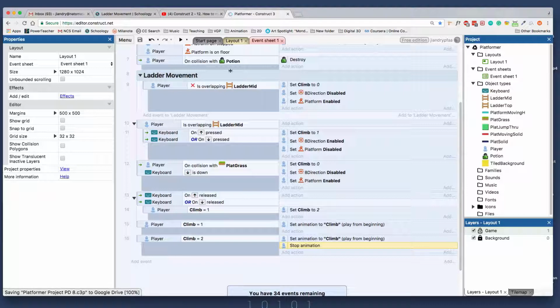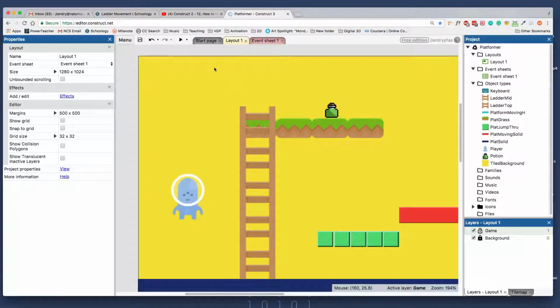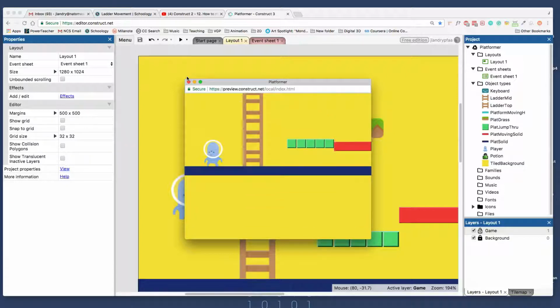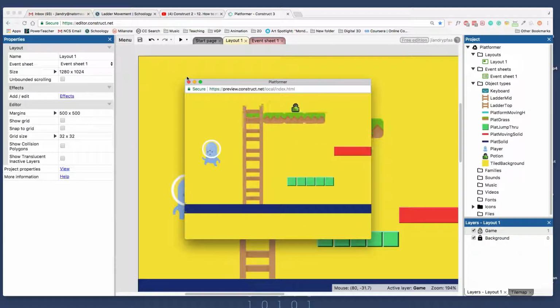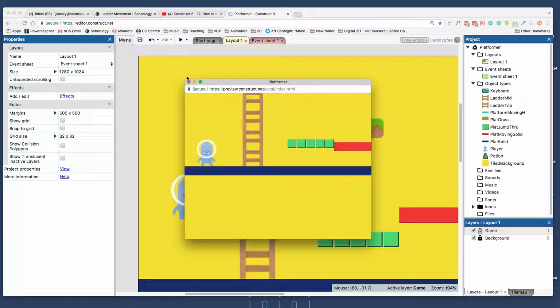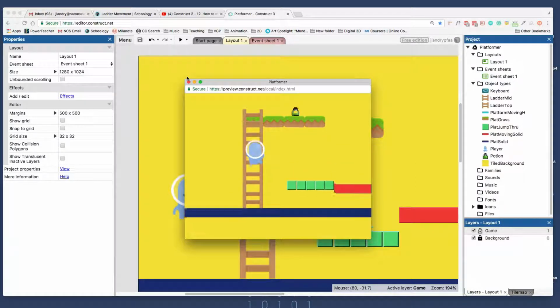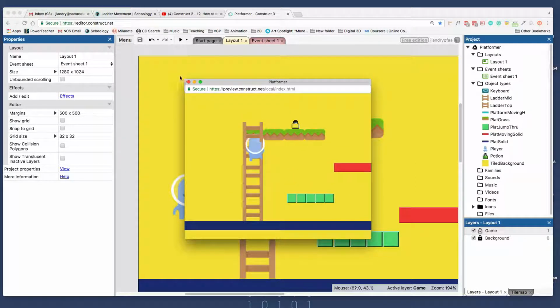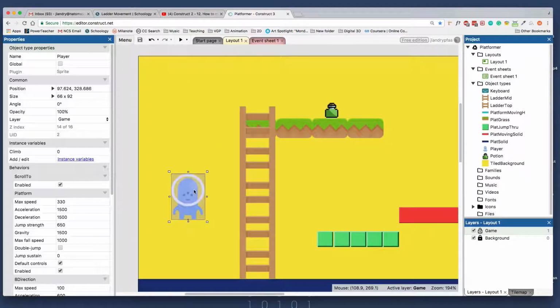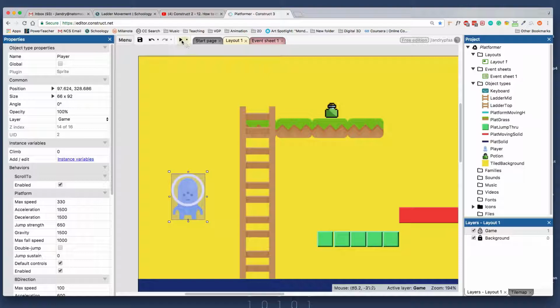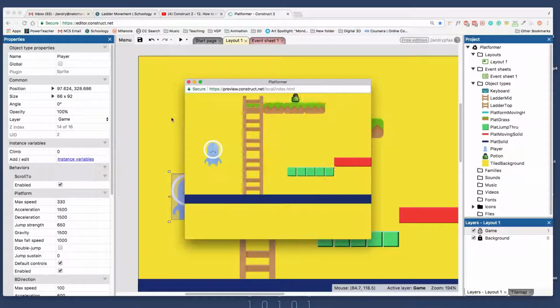So this is where we cross our fingers and we see what we've got. So go ahead and press play. Okay, so I can move left and right, I can jump, and that is the platformer behavior working. But as soon as I overlap the ladder, now I can actually climb up, and you can see I can climb down. Whoops, need to fix that. Let's fix that. Just change my Z order. There we go.